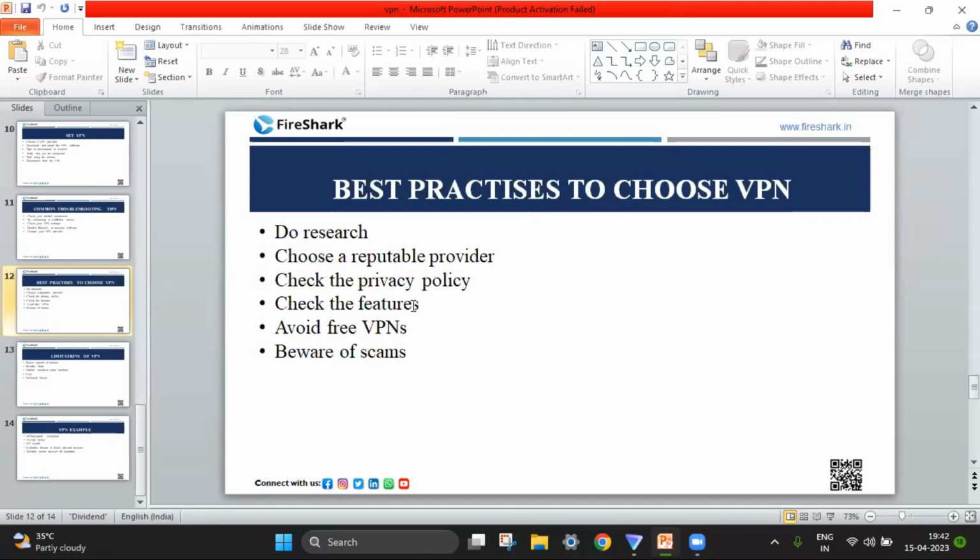Next is check the privacy policy. Make sure that the VPN provider has a clear and transparent privacy policy which outlines how they collect, use, and protect your data. Look for providers that do not keep any logs of user activity and that use strong encryption protocols.